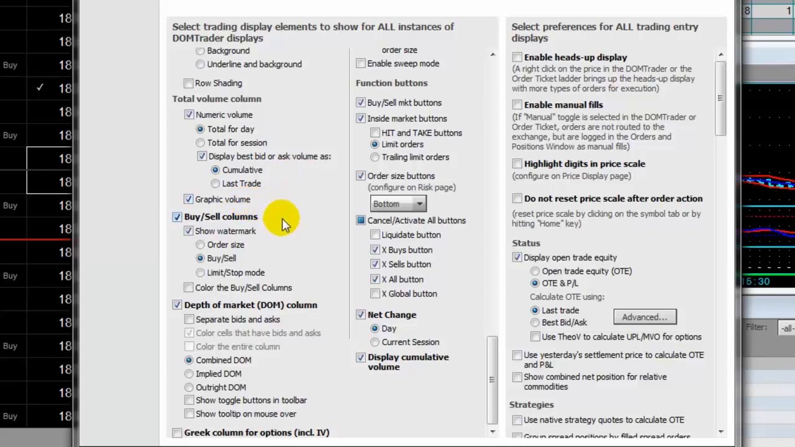For the buy and sell columns, you can show a watermark, have it be the order size, or buy and sell, as well as if you want limit and stop modes. You can color the buy and sell columns. Depth of market, you can choose to color cells that have bids and asks. You can choose to have the combined depth of market, or you want implied only or outright. Finally, on the bottom here, there's a Greek column for options, and you could decide if you want, when trading options, to show the Greeks.